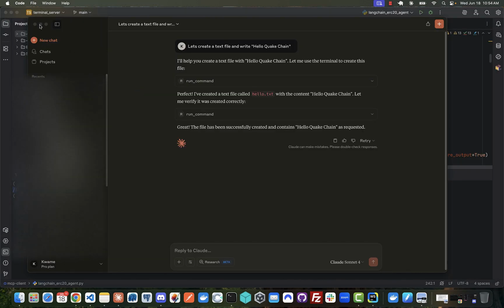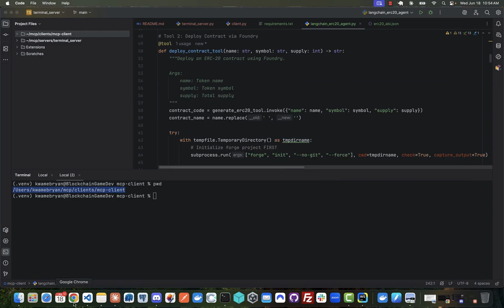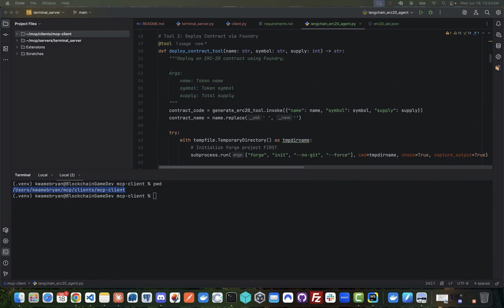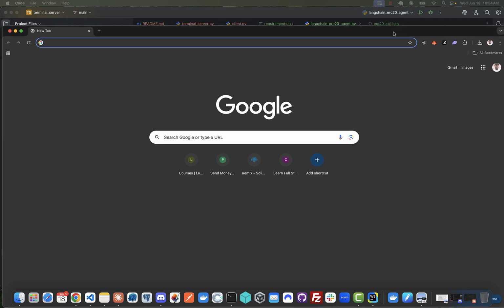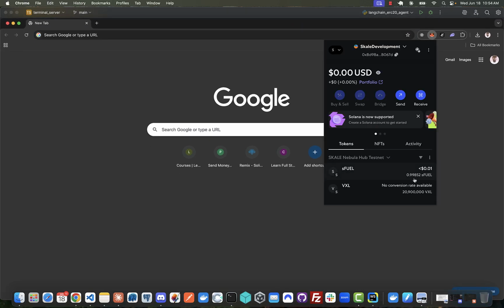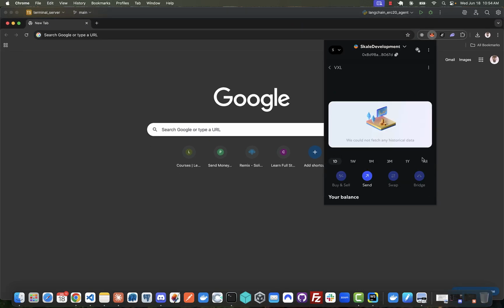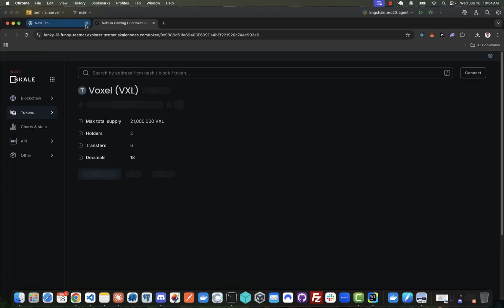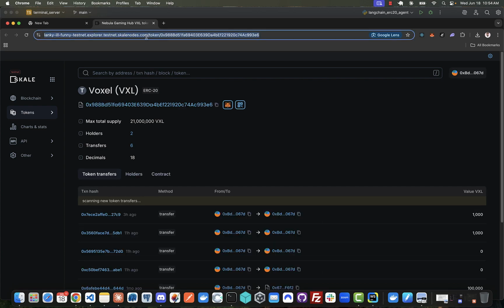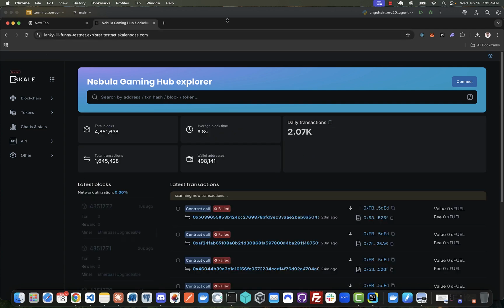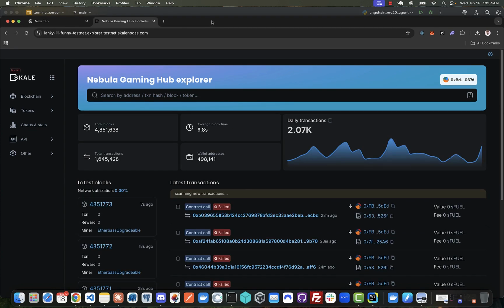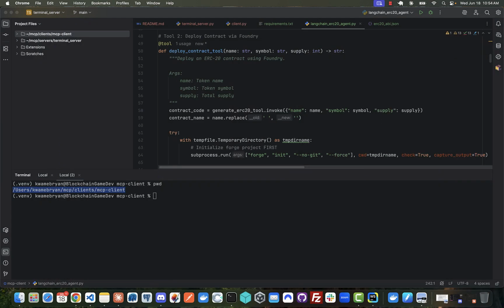Step two, this is the cool part. I'm just going to get myself set up so that I can actually see it. I just want to make sure that I'm prepared to view this on chain. And I'll just take this stuff out here as well. Okay, so we're just at the Nebula Gaming HUD Testnet Explorer.